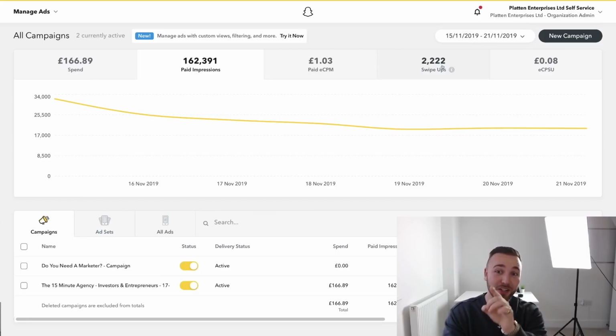We then got 2,222 swipe ups on that advert from £166, right? That's 8 pence on average per swipe up, right? Imagine a swipe up is like a link click, right? 8 pence per link click. Like, that's crazy. And I hope you can see that.